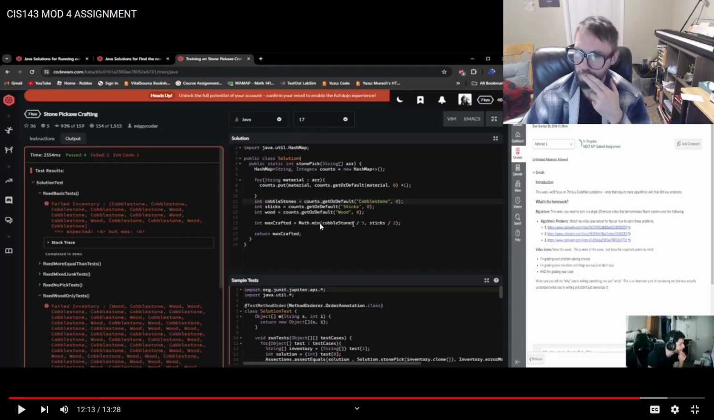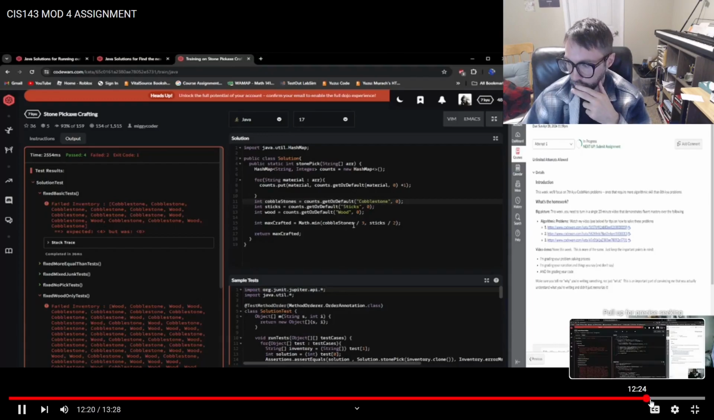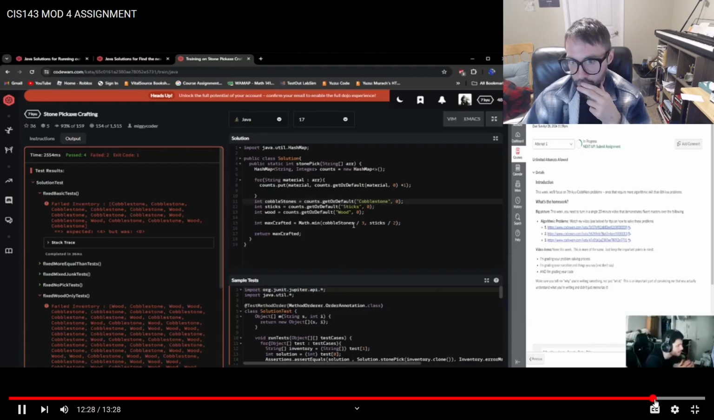Oh, well, do you want to say max here? I don't know. Let's see if you find it. I'm not seeing the bug. Get void default. Wood to count dot get void default.